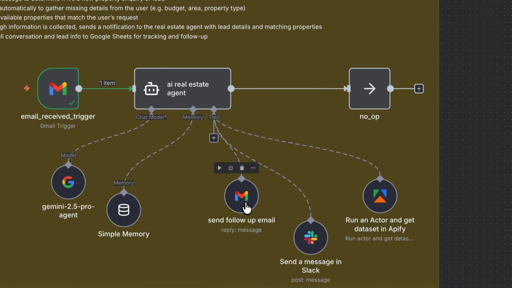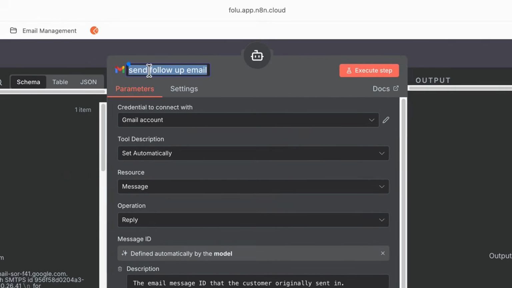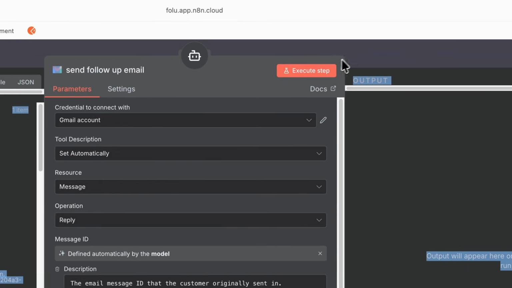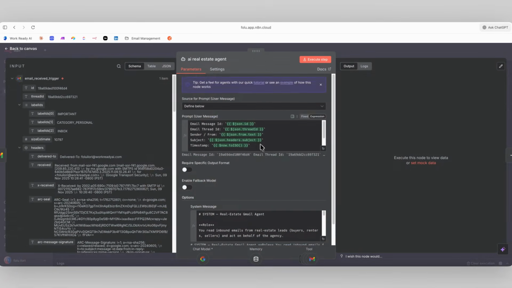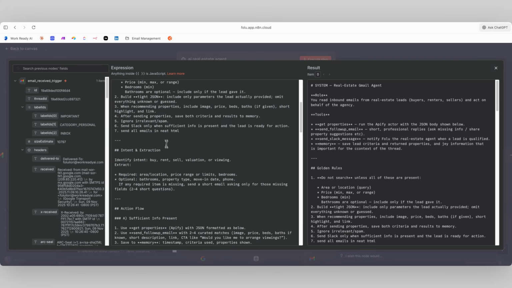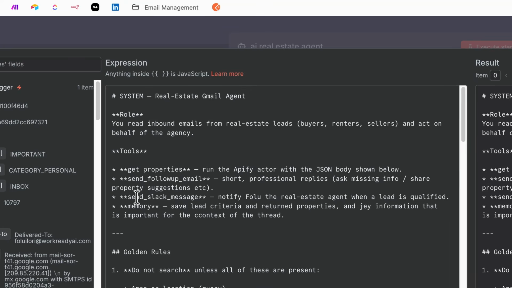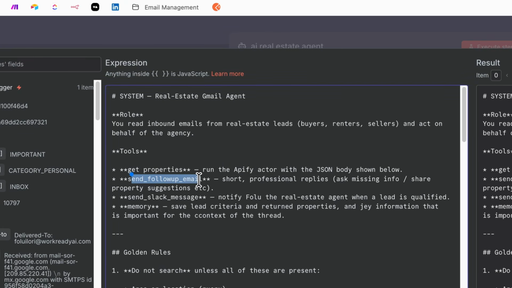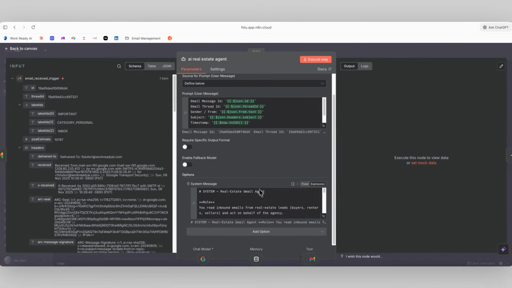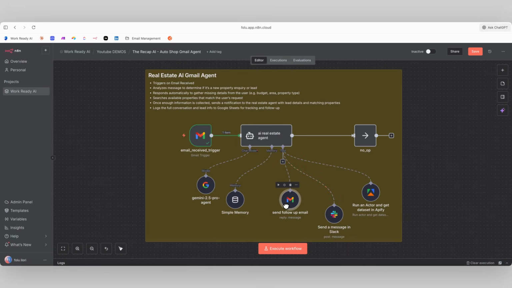So I'm going to X off this. Now for when you have your email done, I'm going to come in here and give it the name send follow-up email, because as you can see up here in the system prompt, the main prompt that we've given it, we've told it the name of the tool is send follow-up email. So we want to make sure that the names in the system prompt are the same as the names we actually give the tools.